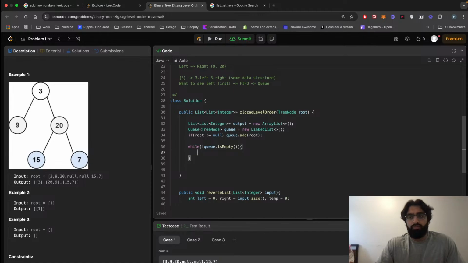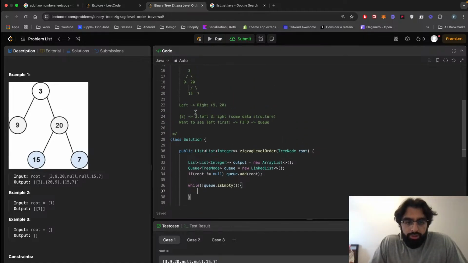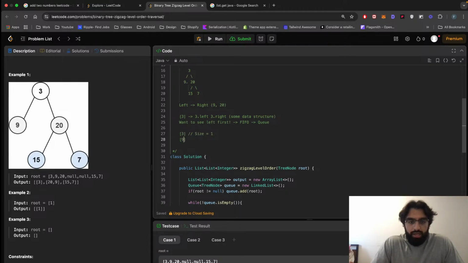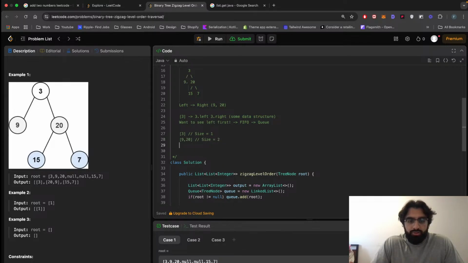Oh, we can get the level size. So when we push in 3, we know the size is just 1. Then we push in 9 and 20. Before we do any operations, we know the size of this level is equal to 2. Then we're going to do some operations like push in 9's left and right and push in 20's left and right, which are 15 and 7. So at the start of each loop, we should get the size of the level.